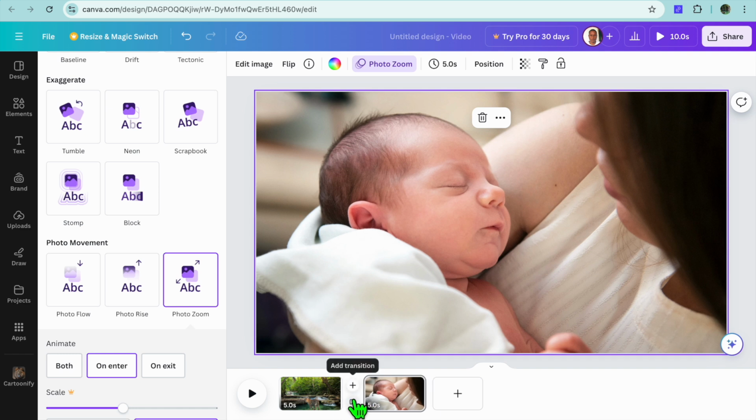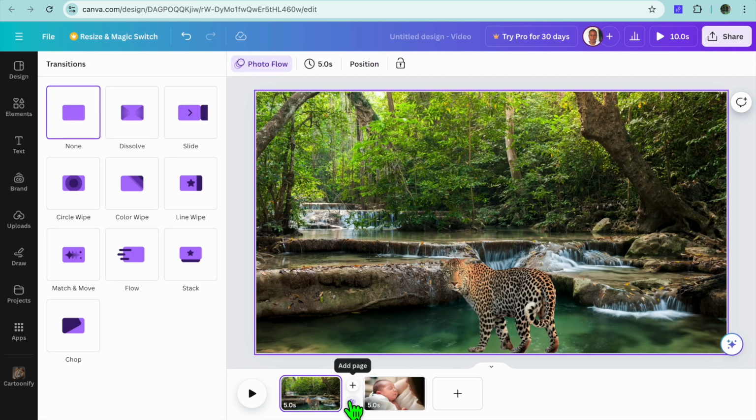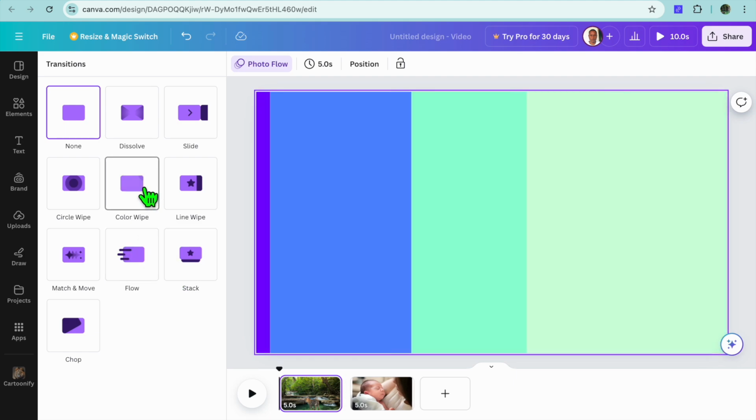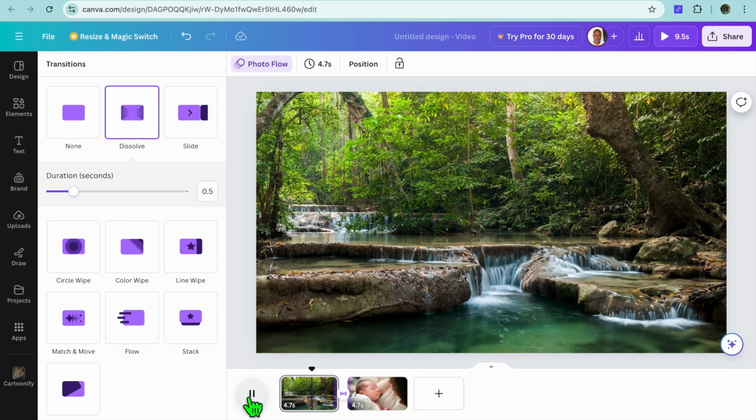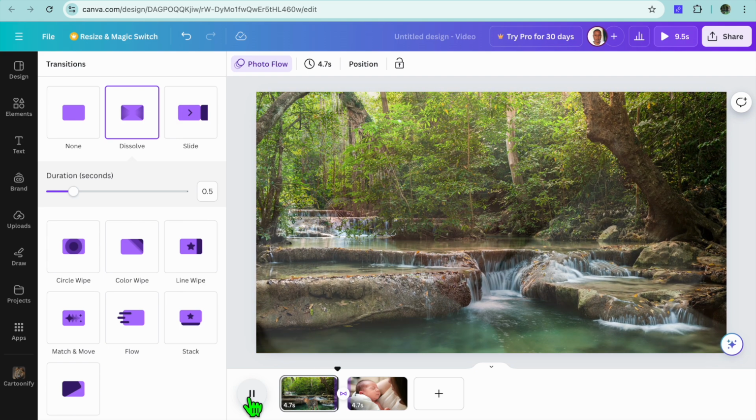Another thing you could also do is add a transition. So between each page, you could tap on Add Transition right here. Then you could add a transition if you want. So you can see the different transitions right there. So let's say I were to select that one. Now if I were to tap on Play, you can see how it looks right here.